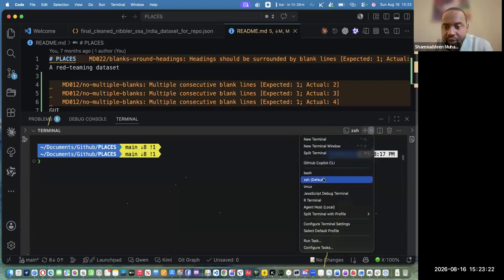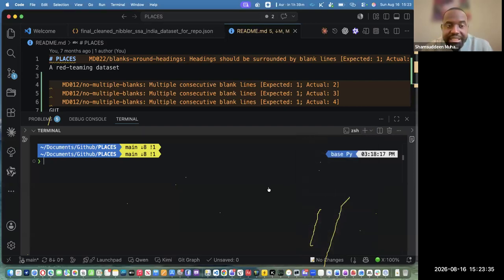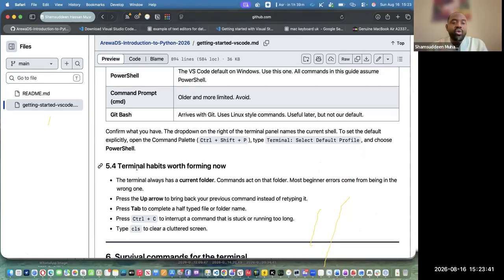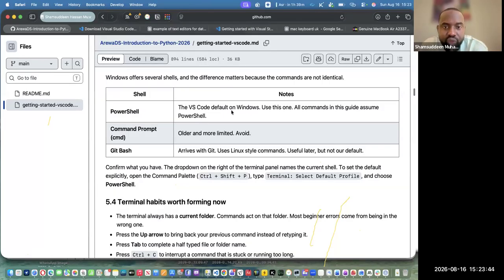Here, for example, I have multiple shells. You can see here ZSH is my default. Can you see the default? I have many shells, bash and others, but ZSH is my default. So you can change the default here. Type terminal, select default profile, and choose PowerShell if that's what you use. For people using Windows, VSCode with the default, use this one. All commands in this guide are in PowerShell.